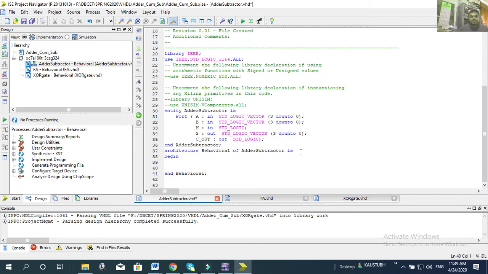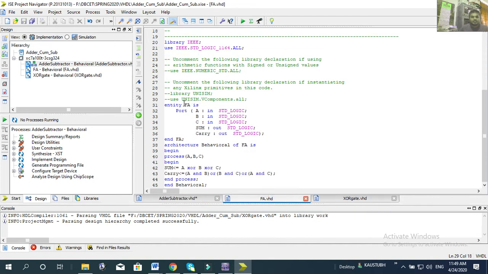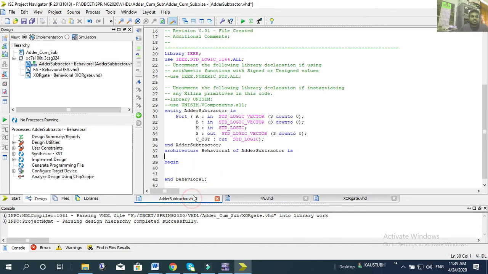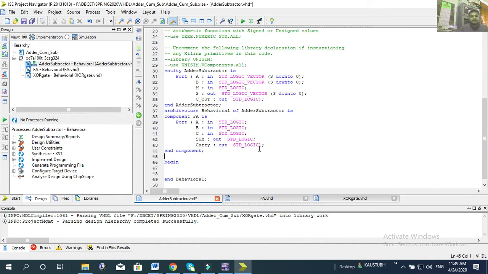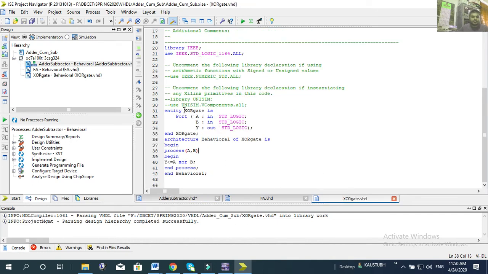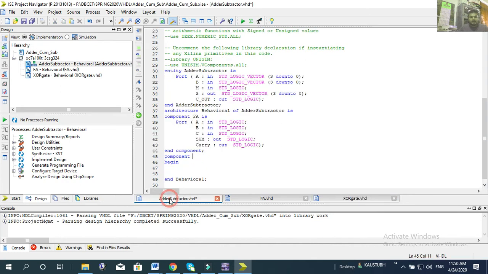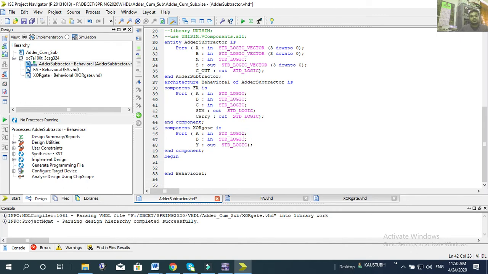In this main program, before the architecture begins, as it is a structural program, the structural components have to be declared here. The component has to be declared as it was defined in the subprogram. For declaring the component, the keyword is component. I am copying and pasting, end component. Similarly, component, the XOR gate. From this I am copying and pasting it there. End component. So component declaration for both the structural components is done here.